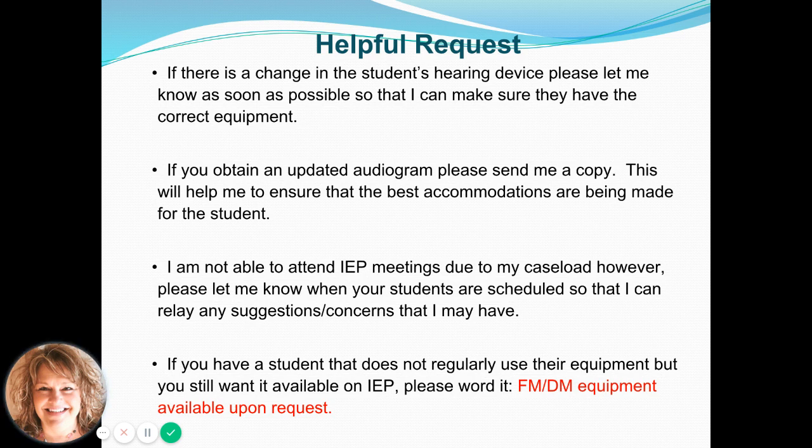If you obtain an audiogram, please send me a copy. This just helps me to keep track to make sure that I'm offering the best accommodations for the student, especially if their hearing has changed.